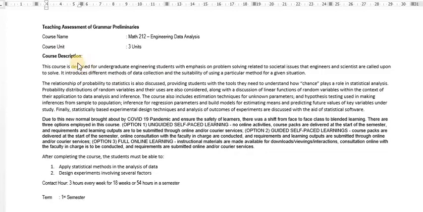Course description. This course is designed for undergraduate engineering students with emphasis on problem solving related to societal issues that engineers and scientists are called upon to solve. It introduces different methods of data collection and the suitability of using a particular method for a given situation. The relationship of probability to statistics is also discussed, providing students with the tools they need to understand how chance plays a role in statistical analysis.